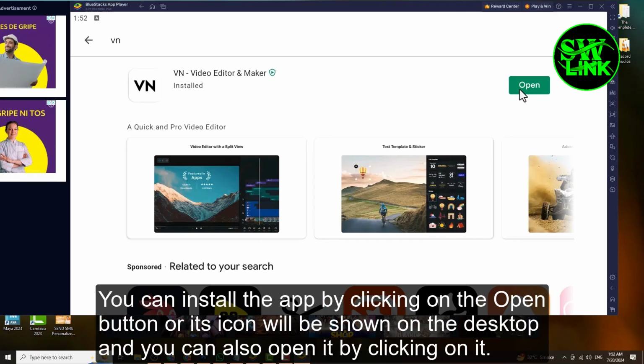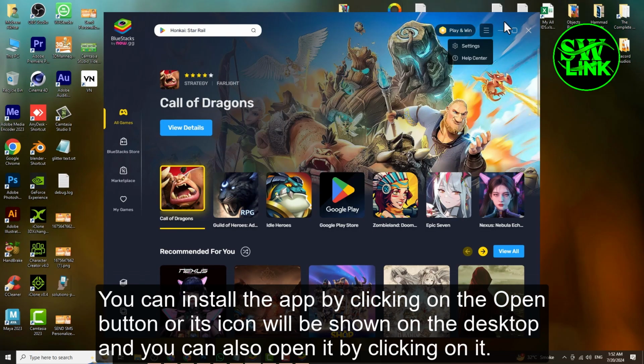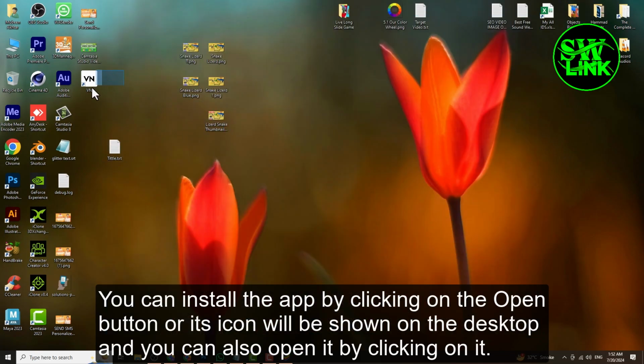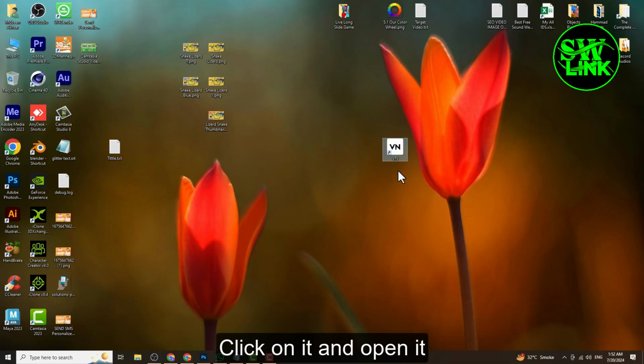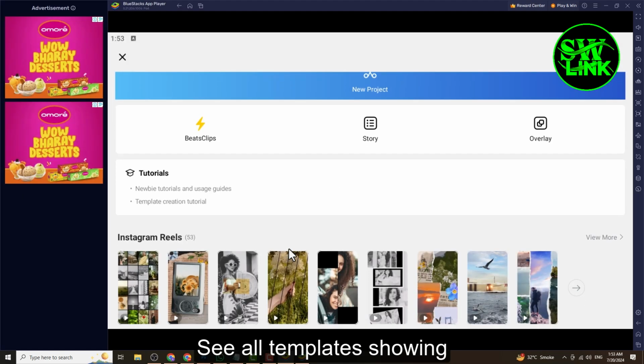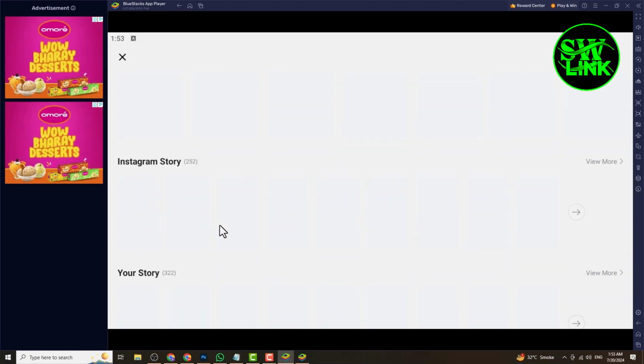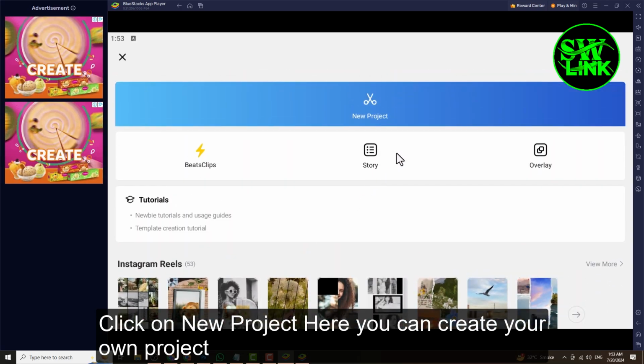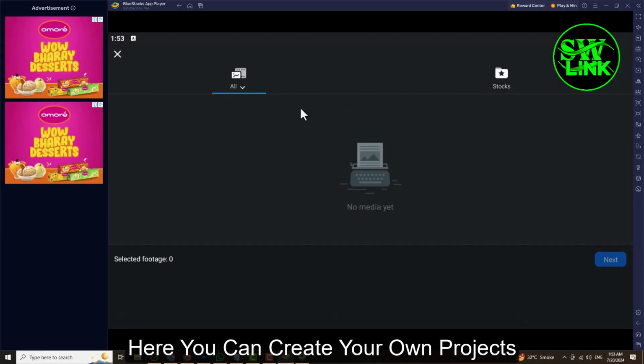You can open the app by clicking on the Open button, or its icon will be shown on the desktop, and you can also open it by clicking on it. Click on it and open it. Allow it. See all templates showing. Click on New Project. Here you can create your own project.